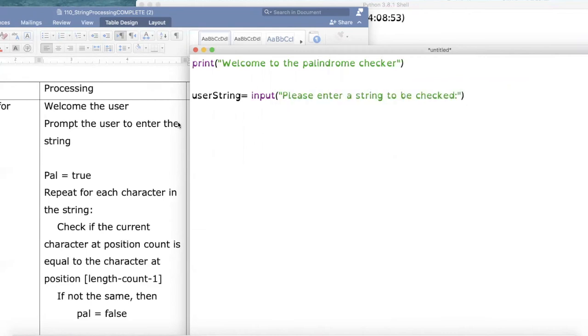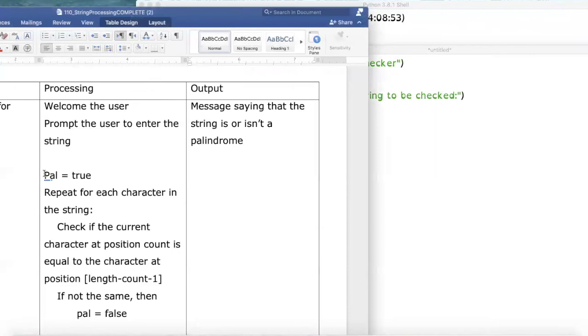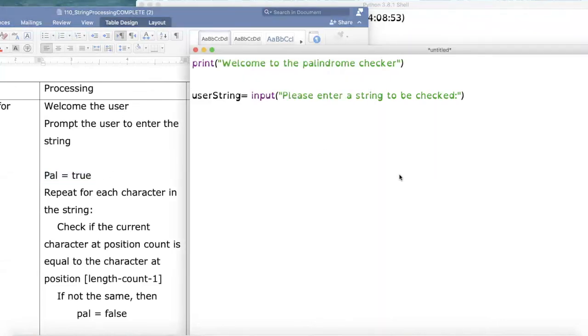Excellent. And then the next step in my algorithm says I want to set my palindrome variable to be true. I'm doing that so that I can check later on in the program whether it's still true or whether I made a comparison that caused it to become false.